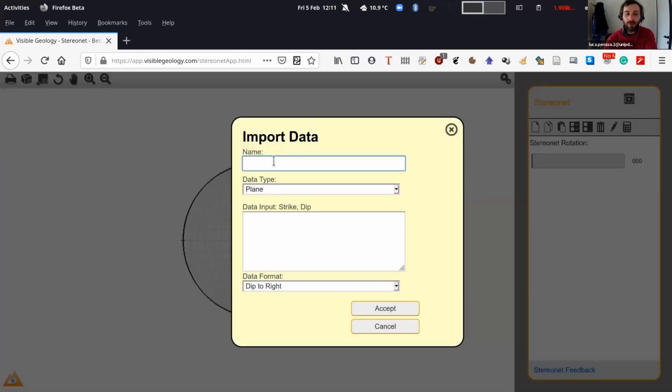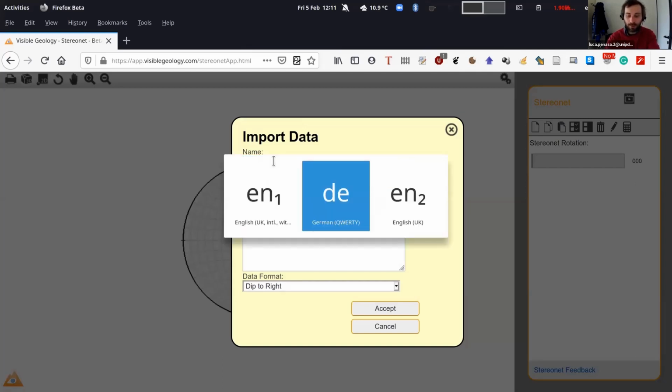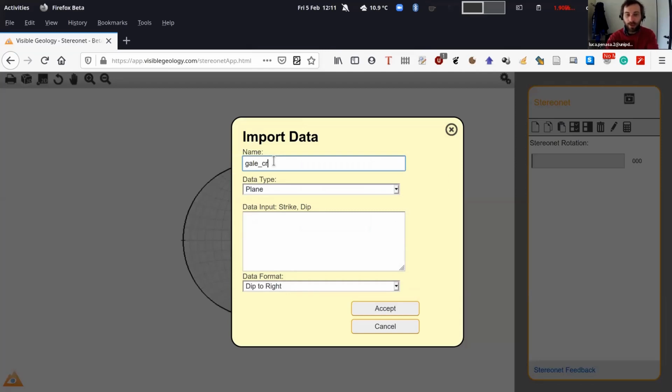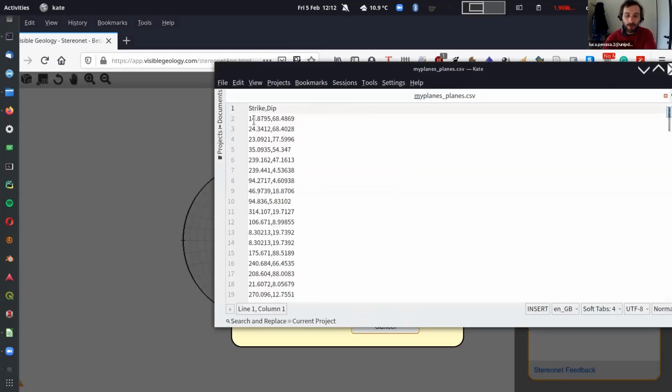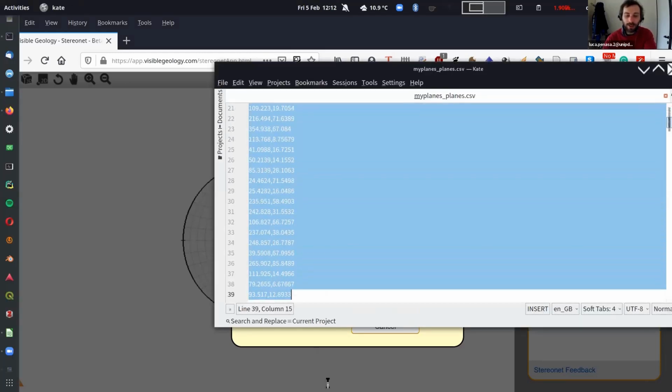And we can provide a name, so Gale crater. We say that the data type is plain, and we must say which format. Here you see that it should suggest the format to put your data in. So we just go here, copy all my data.